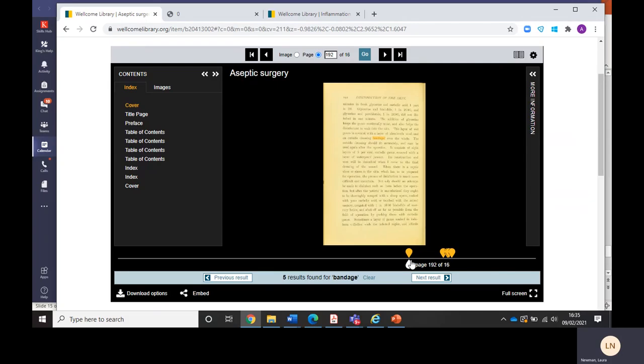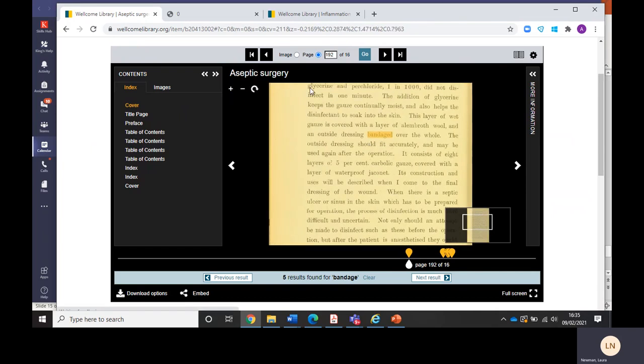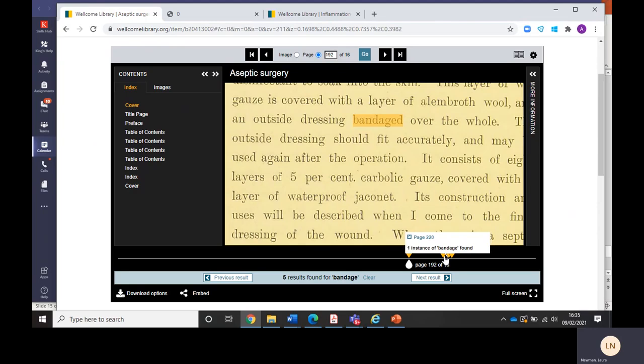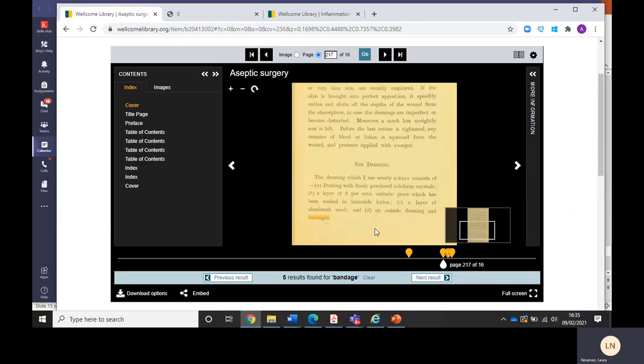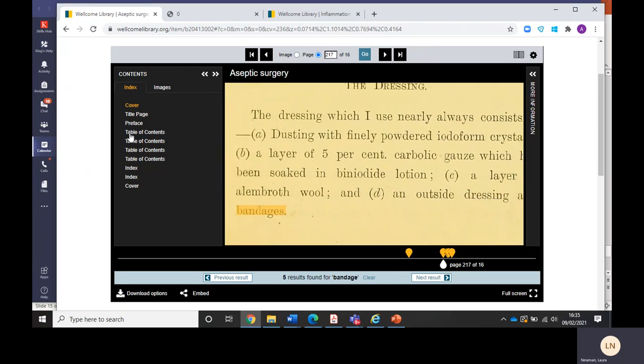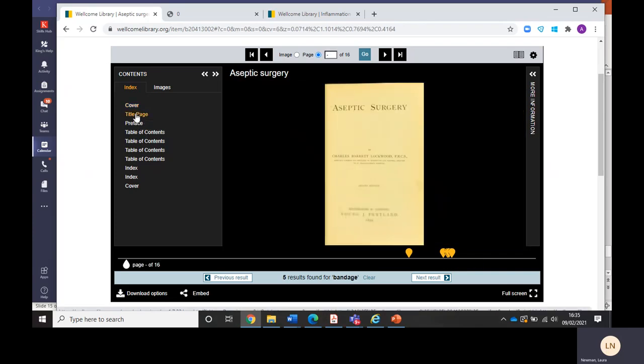So this is quite similar to Medical Heritage Library. And again, you can zoom in and out, and it will have highlighted the word for you. And if you don't want to click along these arrows, which again, I find sometimes a bit fussy and hard to do, you can just click on next result. And sometimes they have contents as well. So you can click on the title page, table of contents.